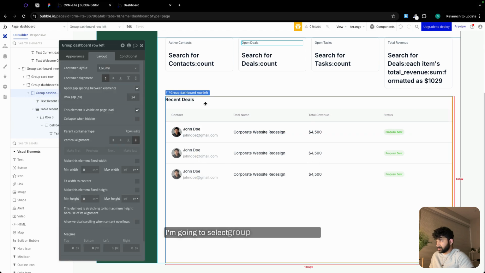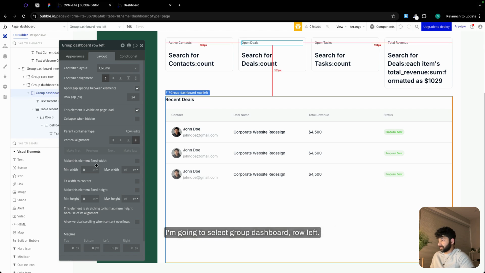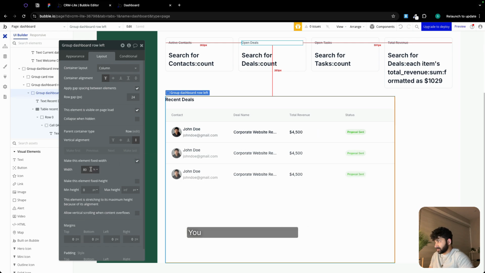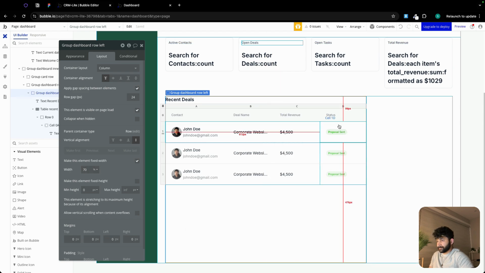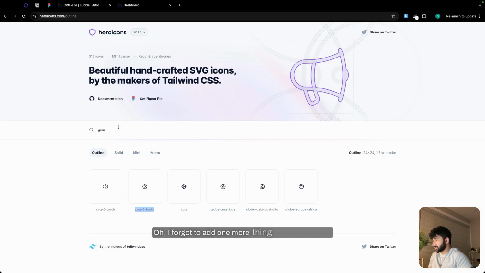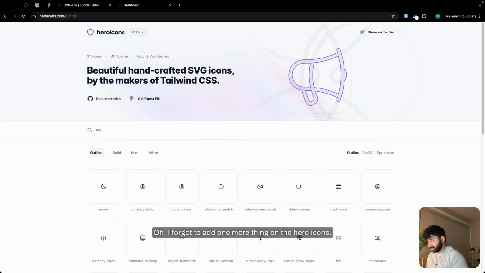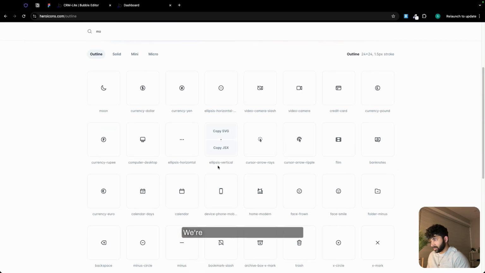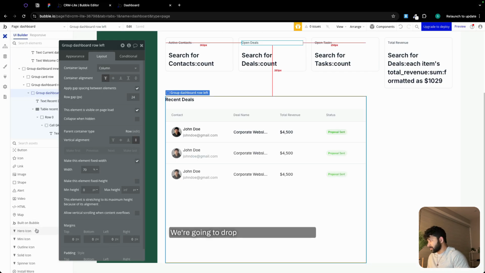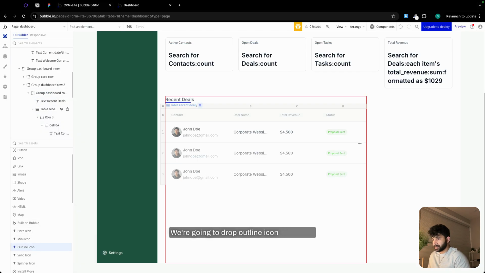I'm going to select group dashboard row left. I'm going to make this max width of 80% and make this fix. You know what? Let's make it 70. Oh, I forgot to add one more thing. On the hero icons, click for more. We're going to use ellipse vertical. We're going to drop outline icon over here.